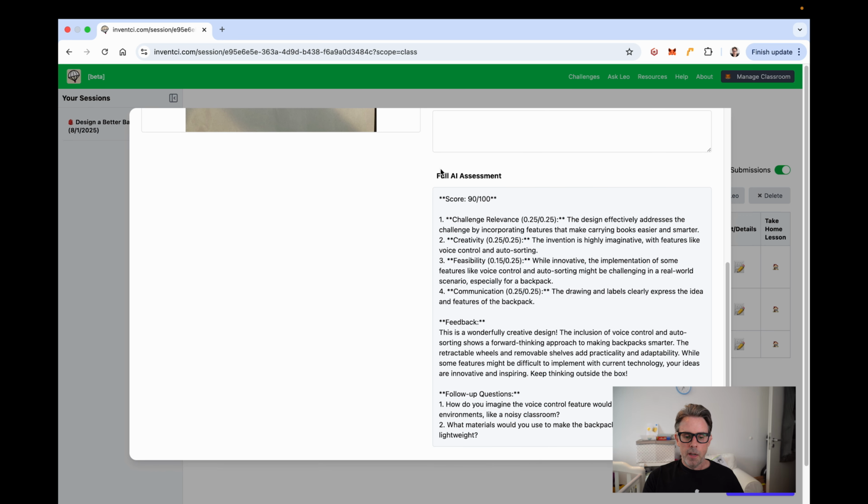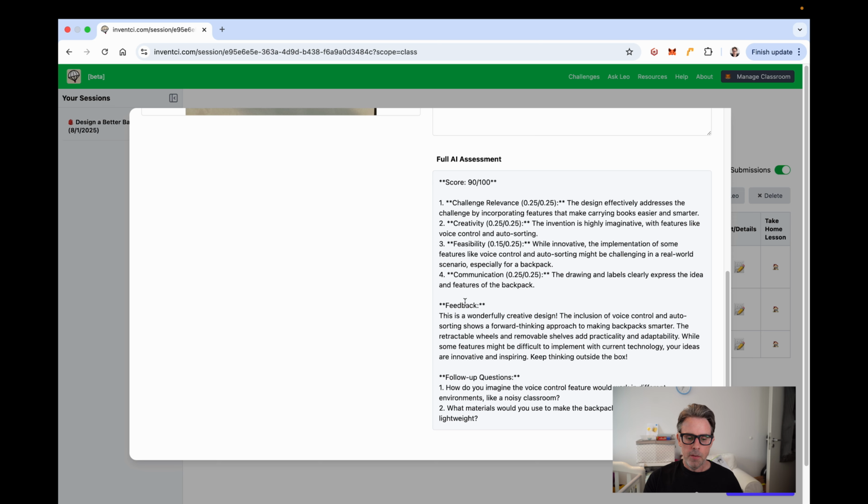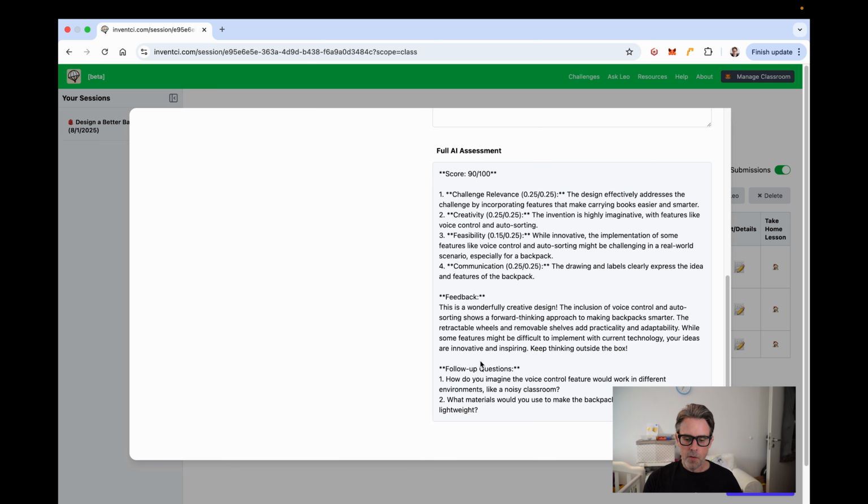But here's the full AI assessment. You have the score, there's 90, and it actually shows the breakdown and why it was scored that way. So the feasibility was what took a hit there, because some of these things just can't happen. But you can adjust that, and I'll show you in a second. And then here's the feedback and also the follow-up questions.